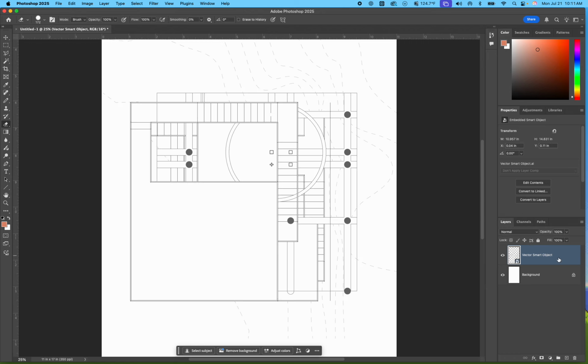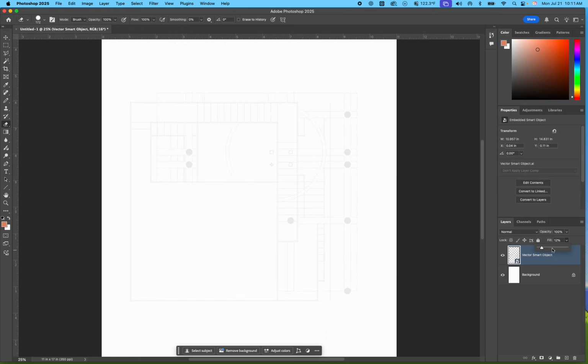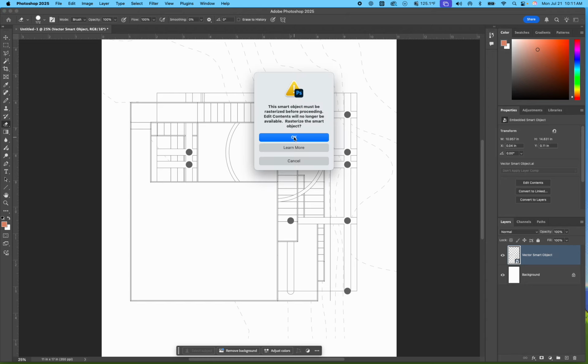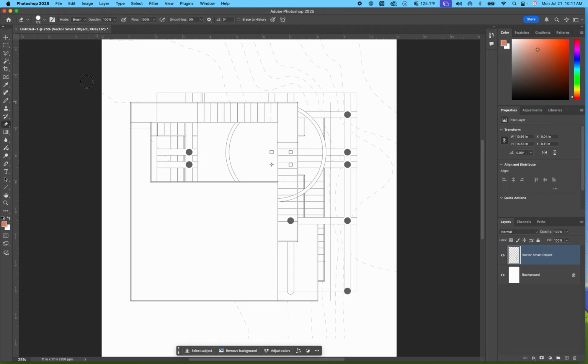So again, we'll switch to Essentials, and you'll notice by default it's kind of like its own layer. So we have a background layer and essentially our vector smart object. To be fair, we can still change those, but not really. If I want to change the color, like, oh man, that was too dark, you'll notice I try to click on something, but it won't do anything because now it's basically a rasterized object.